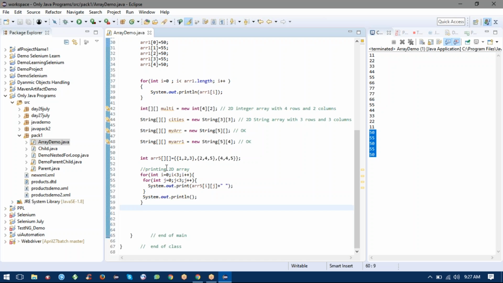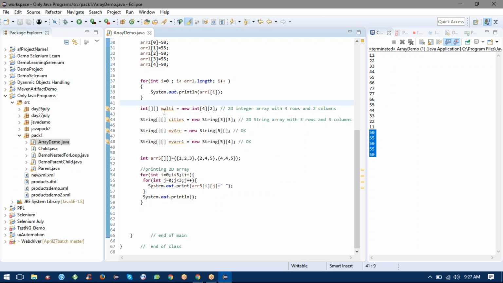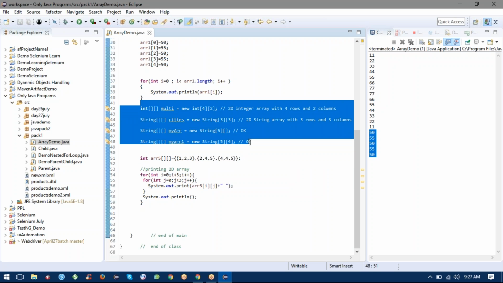Now printing: how are you going to print it? Suppose that you have initialized something. You can see I am getting some yellow symbols over here. These are warnings. Why do they come? Because I have created one variable but I have not used it, so it is giving me a warning message. I am just putting comments, since I don't require it as of now.